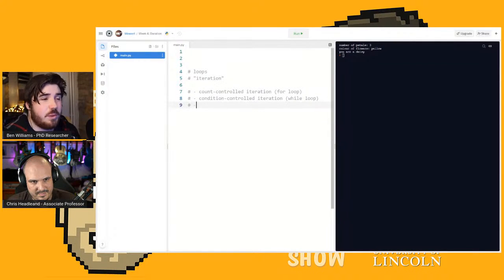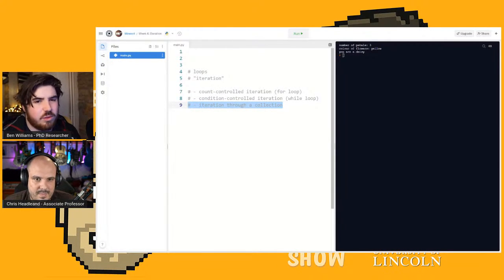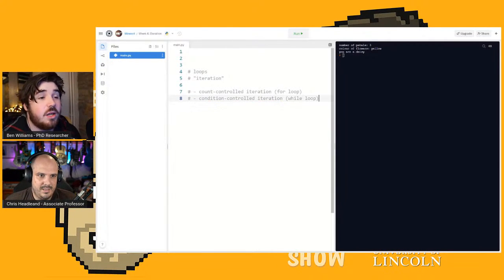And for people who already know Python, there is a kind of third loop, which is the for loop, which is iteration through a collection. But we're not going to touch on this because that's for later. That's like 3 or 4 episodes in. So we're just going to look at these two. So, count controlled iteration.